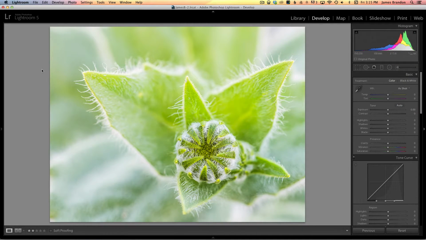In this video, I'm going to go over a quick way to change your crop overlay in Lightroom. The standard crop overlay is the rule of thirds. We all know that there's a lot of rules in photography that you're supposed to follow, and the rule of thirds is one that most people have heard of at one time or another.